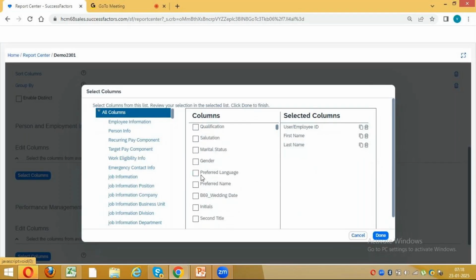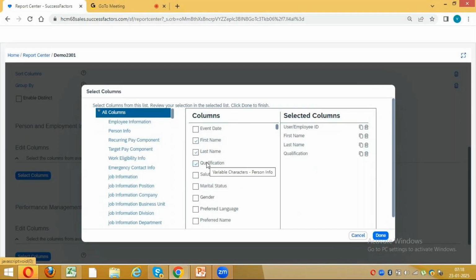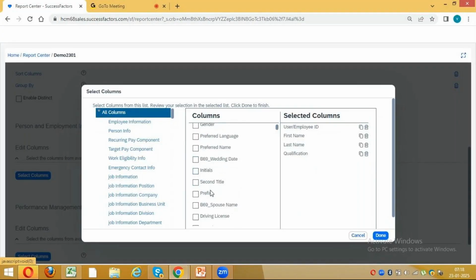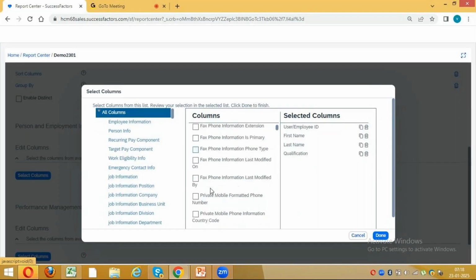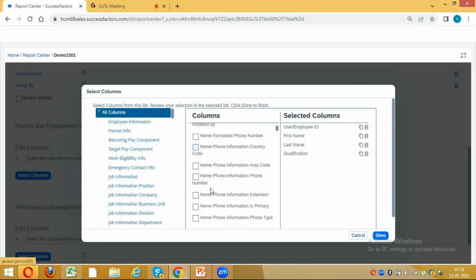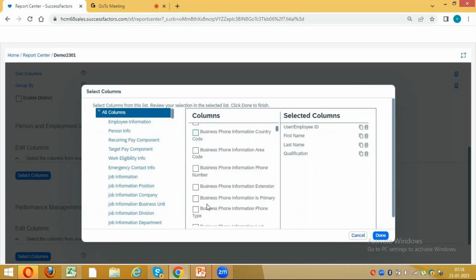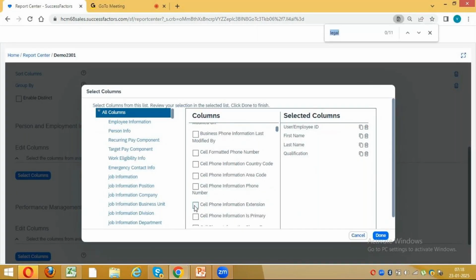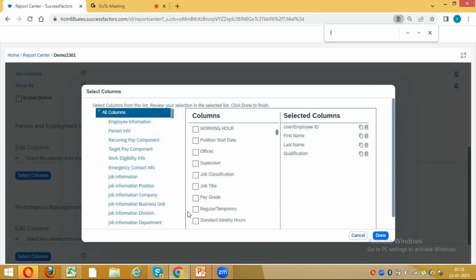Yeah, first name, last name, qualification, result match, gender, preferred languages, initial, second title. Then we have, let's take some job information fields. I will take it as job info. Sorry, my bad. Legal entity.